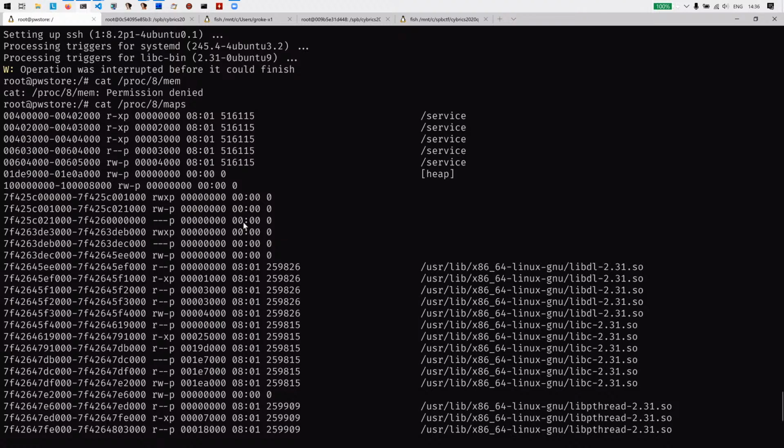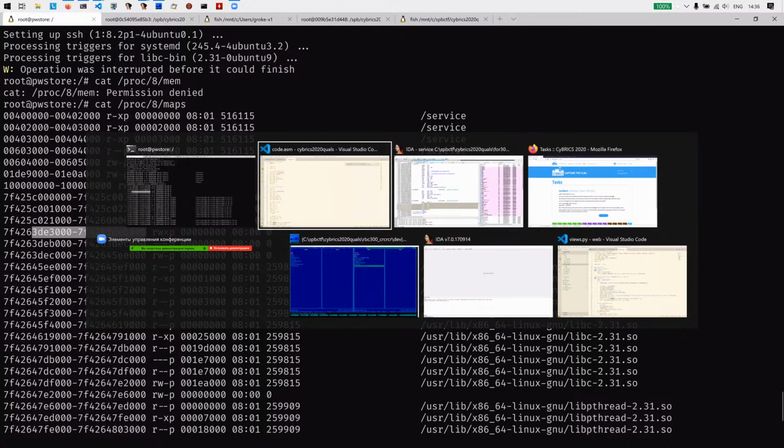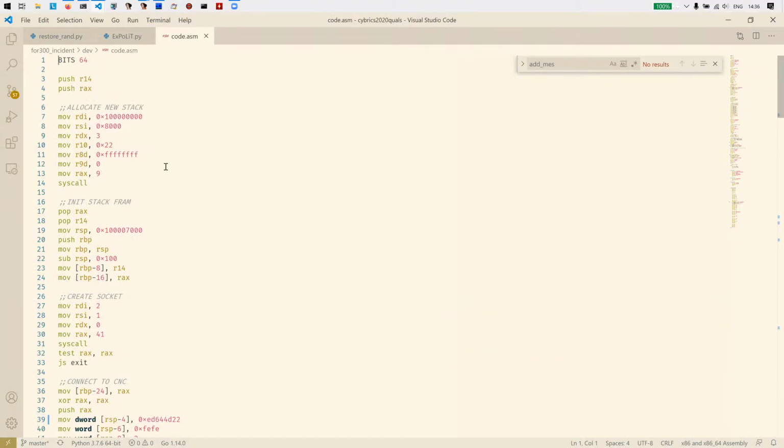Actually, I guess this one is more helpful because it has a bigger size. So in this memory segment, this code will be located. It has some comments from me. First of all, I've allocated a new stack. This is why the mapping with 1 exists. Then I init this stack frame.